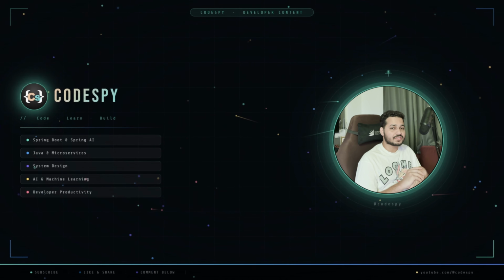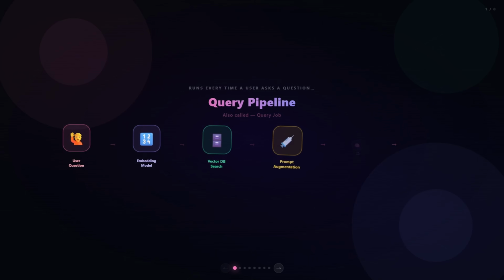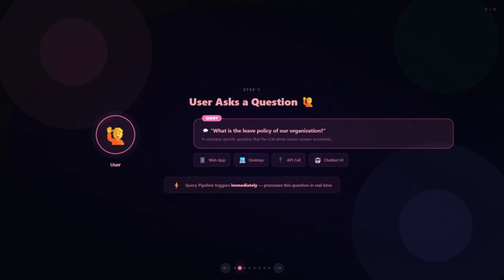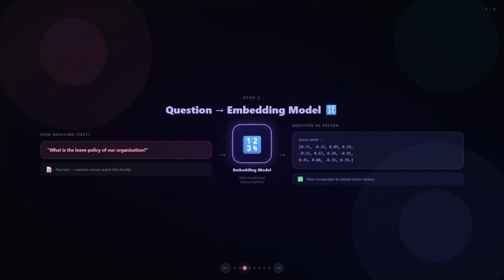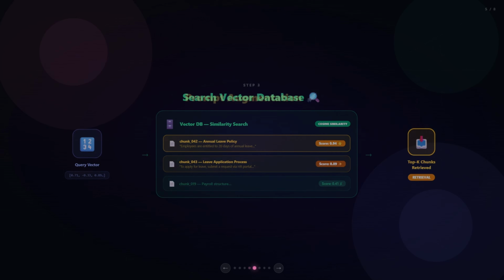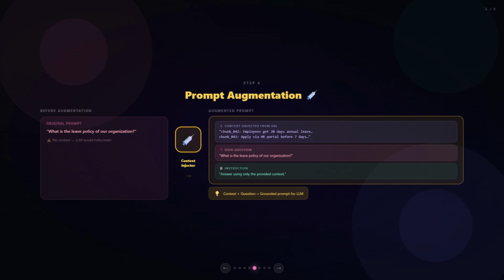After that, our next step is the query pipeline, or query job. This will run every time a user asks a question. Earlier we took the example of company policy, like what is the leave policy of your organization. If the user asks that question, then that question will go to the embedding models. Using embedding models, we will convert those questions into numbers. And after that, we will try to find the details related to those questions in the vector database. And after finding the details in the database, the next step is prompt augmentation. In prompt augmentation, it will inject those relevant documents into the prompt, or add that context to the prompt.